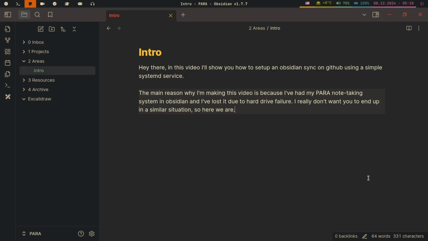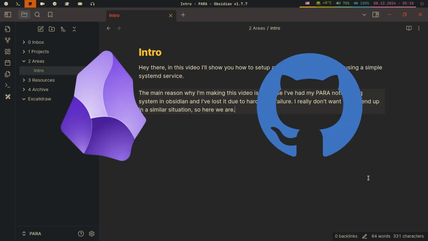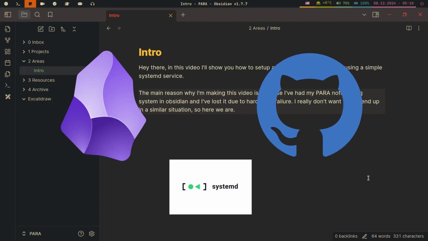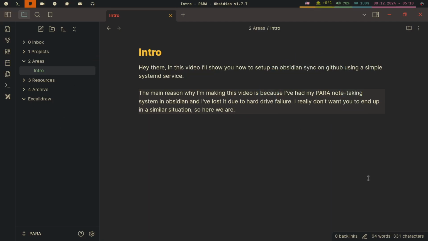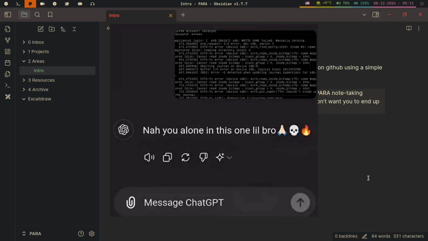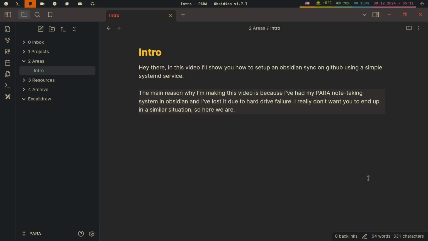Hey there, in this video I'll show you how to set up an Obsidian sync on GitHub using a simple systemd service. The main reason why I'm making this video is because I had my power note-taking system in Obsidian and I lost it due to hard drive failure. I really don't want you to end up in a similar situation, so here we are.